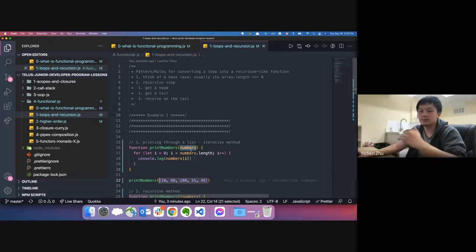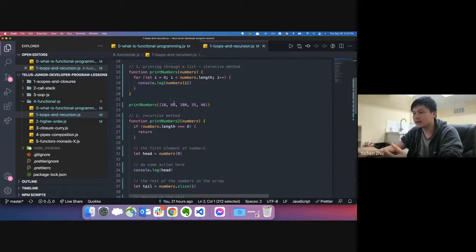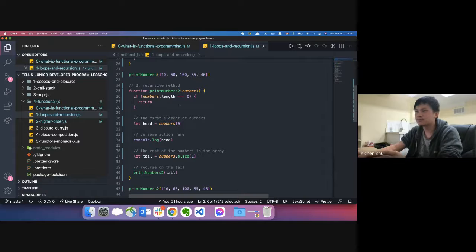So if we want to convert this into a more functional, more recursive style, we can follow these steps, and we can do this. What I did here was I'm going to go through the recursive step first, and then I'll talk about the base step, the base case. So like I said, we get the first element, and then we do something. In this case, we're just console logging it out.